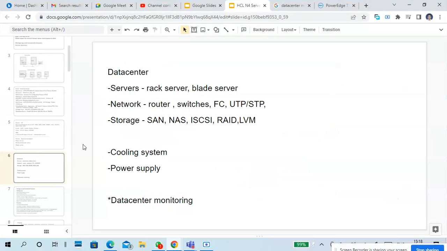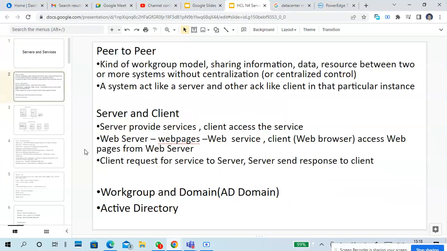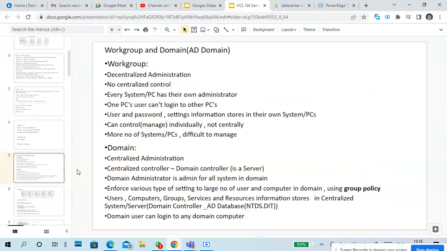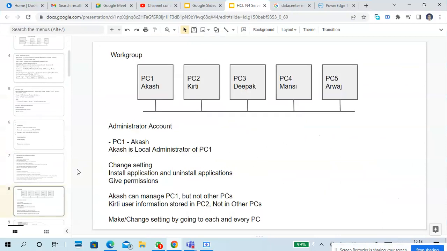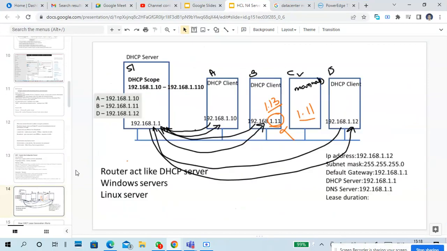Okay, so that is data center monitoring. That's it for the introduction to servers and services. The next topic is workgroup and domain, and Active Directory.